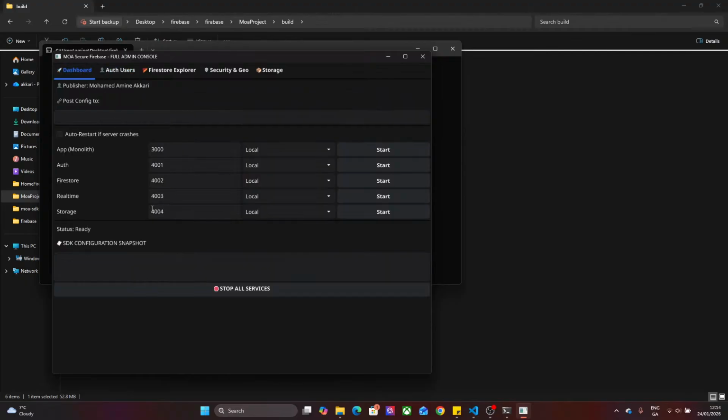So if one emulator is not actually closed down, it cannot open a second one. You need to close the emulator that you are running. So let me retry it back again and just let's try with the auth itself. As you see, it is running. We get the configuration over here.